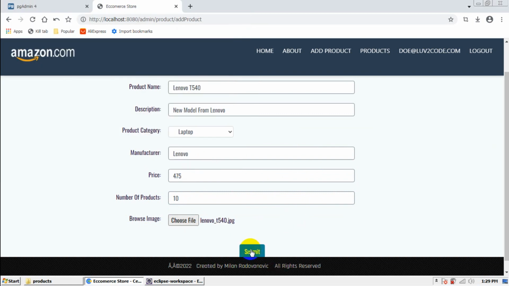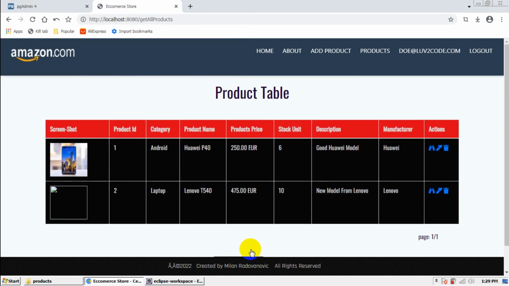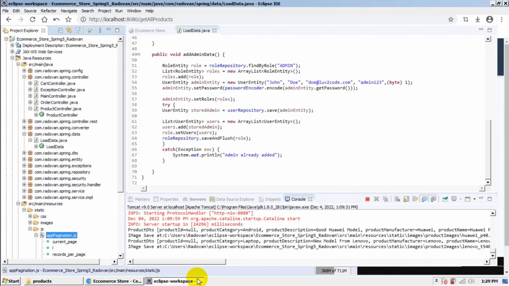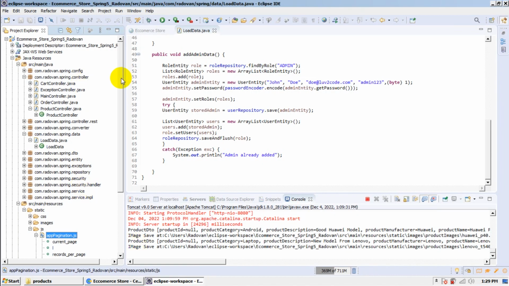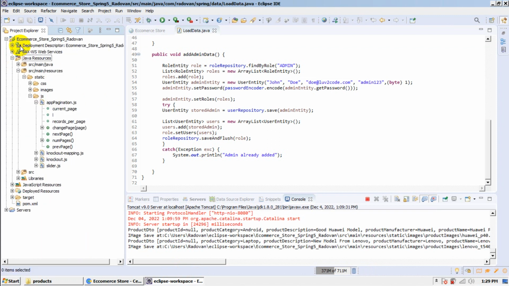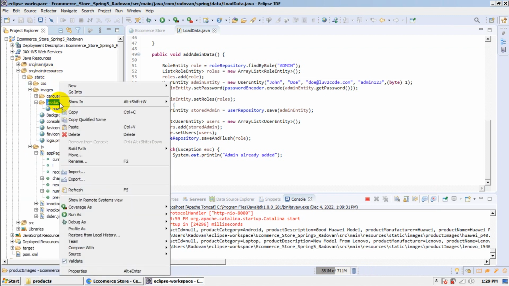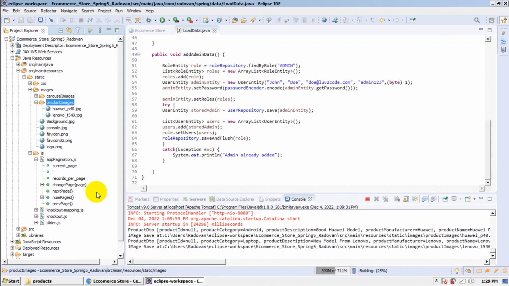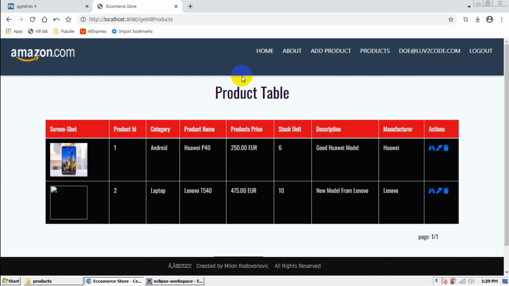And let's submit it to see if everything will work properly. As I already explained, now we just need to go here to the resources. Where are the resources? Here are the resources, and in the images, product images, let's refresh. Okay, the picture is here. Now we'll just go to the products again, and the image of the laptop is here.